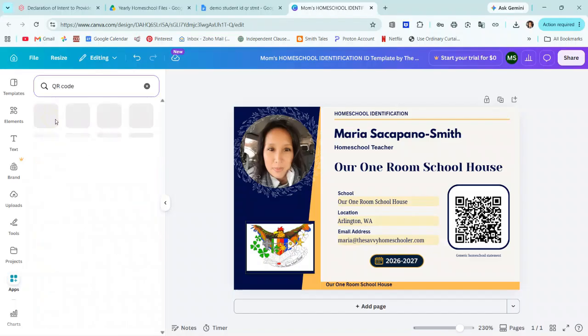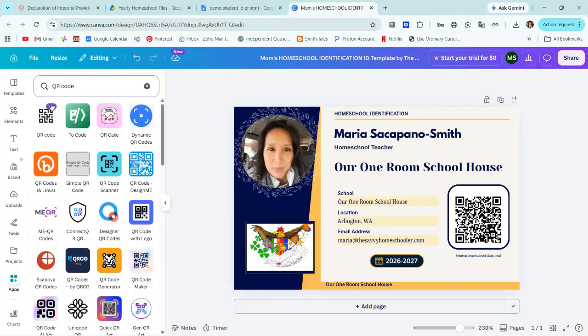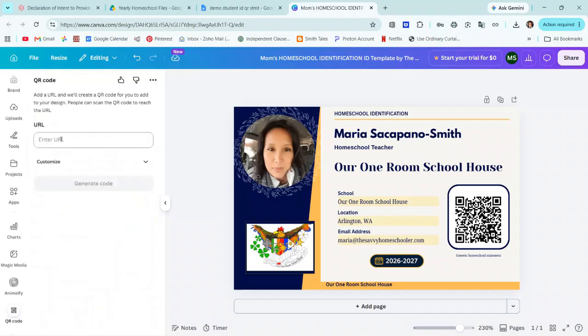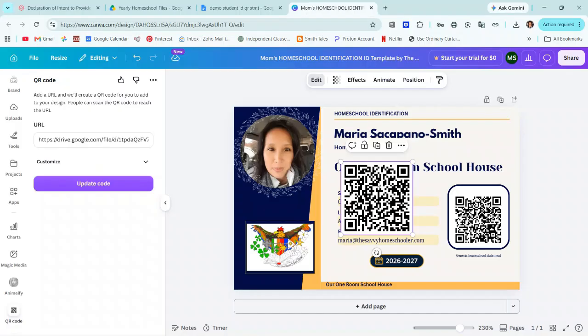So here is QR code. And so you're going to click the first one that shows up. It's exactly the way I spelled it, QR code. So you want to click that one. And now remember the URL link that I had in Google Drive. I'm just going to hit Control V, as in Victor, and hit generate code. Okay, so there's my code right now.